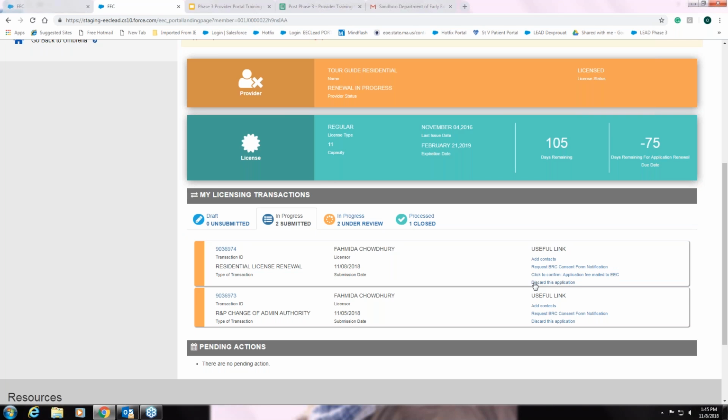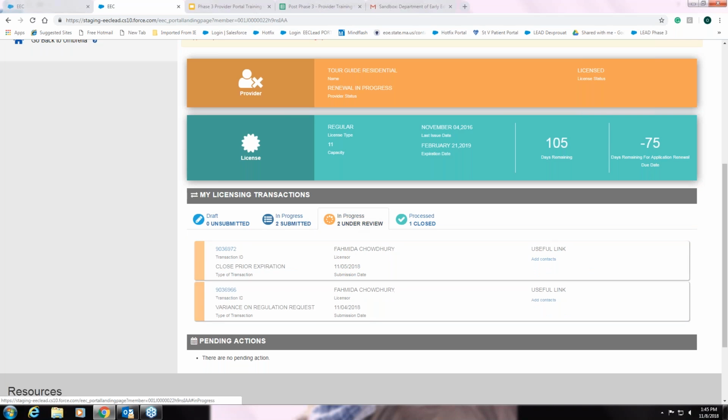Once your transaction has been processed and closed, and a new license has been issued, it's moved over to this tab just for your records, so that you always have a record of it and you can reference it by clicking on the transaction number. Okay, so that very quickly and in a nutshell is transactions.